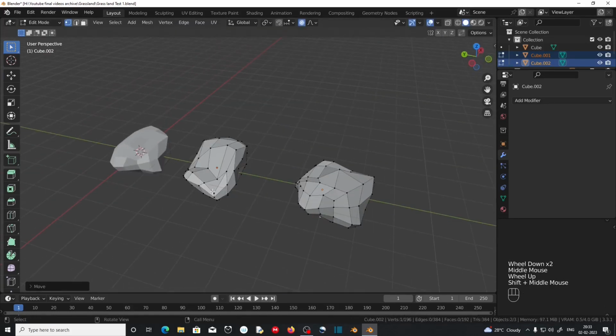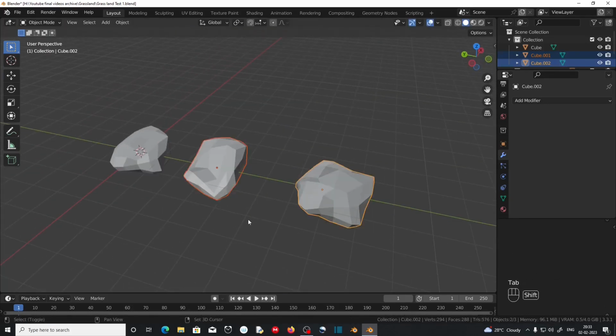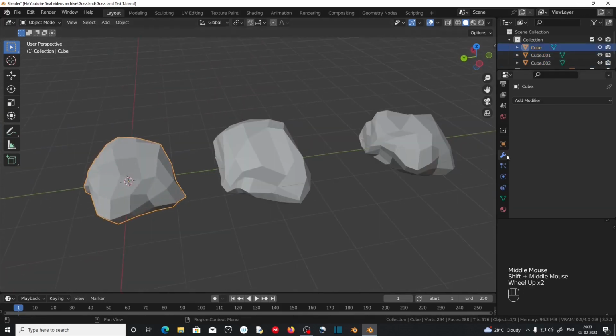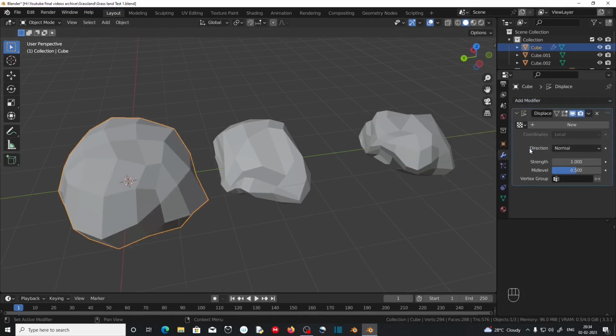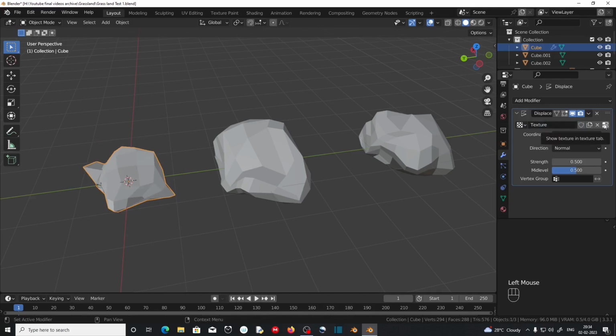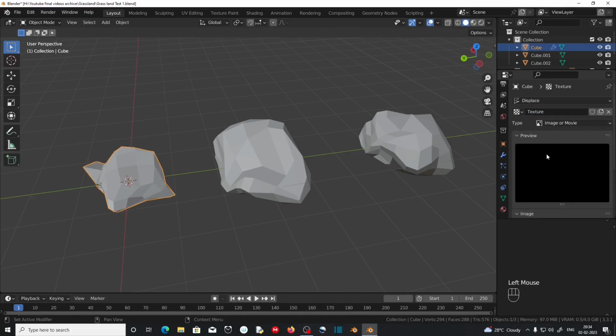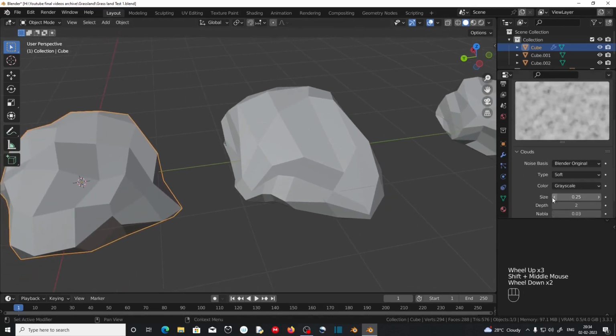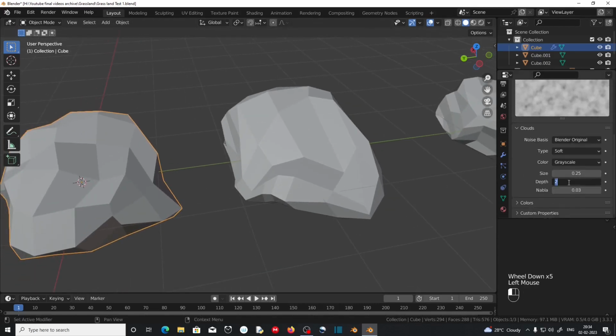Now we got three different types of rocks. Go to object mode using tab, select this one. We need to add a modifier to this. So add modifier, displace modifier. Then change the strength to 0.5. Then click new and go to this show texture in texture tab icon. Then change this to clouds. So you can see it's like this now. Then you can adjust these values if you want.